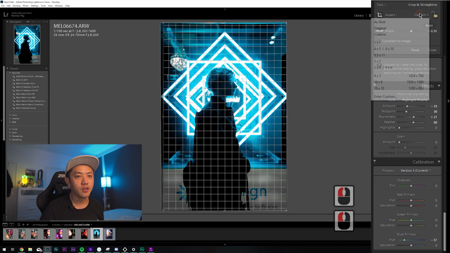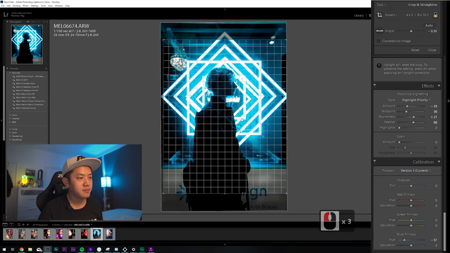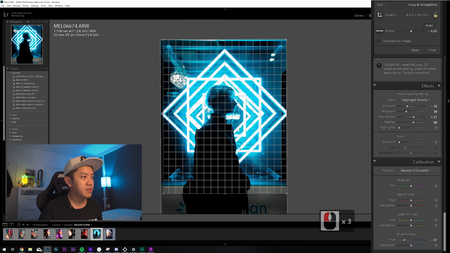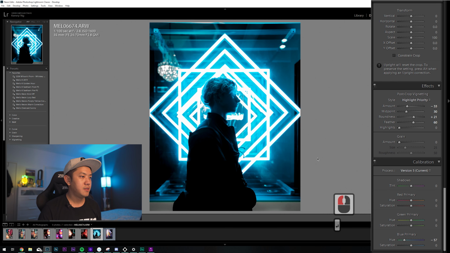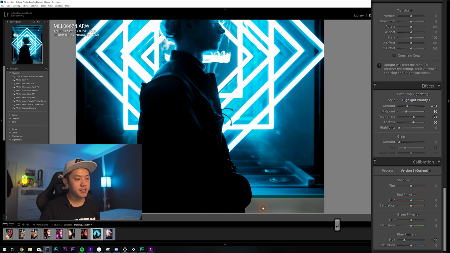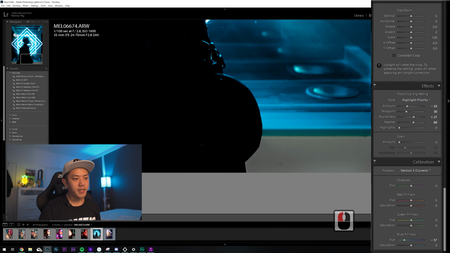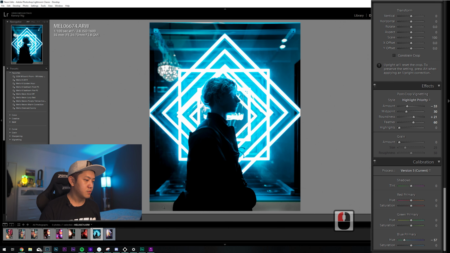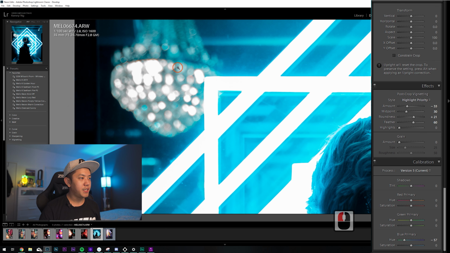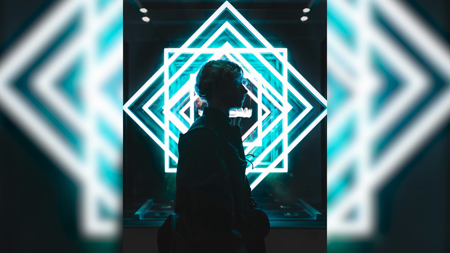Next I generally just crop 4x5 and then position it higher so that we get most of that yellow out. And then what you can do is go into Photoshop and delete all of that by clone stamping, and remove the chandelier as well. That's what I did with my shot. So here's an example of it.